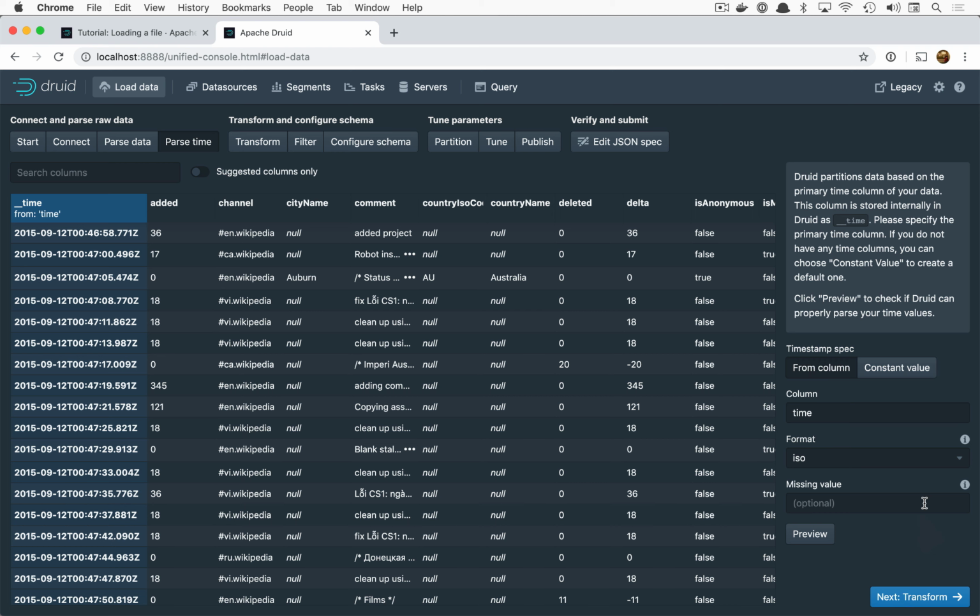A key concept in Druid is having a time column. It's very important for Druid to be able to shard your data according to some primary time column. It's okay to not have a time column. You can use a constant value. But if you do have one, it's very helpful to indicate and parse it correctly. And this is what this step is all about. As you can see, I have a column called time, and Druid automatically determined that that should be used and that the ISO format is applicable. That's great because I don't have to do anything else. I'm going to go to the transform step.